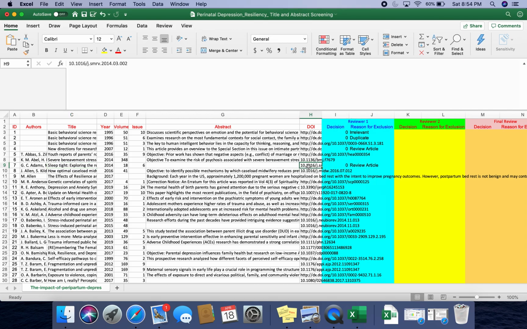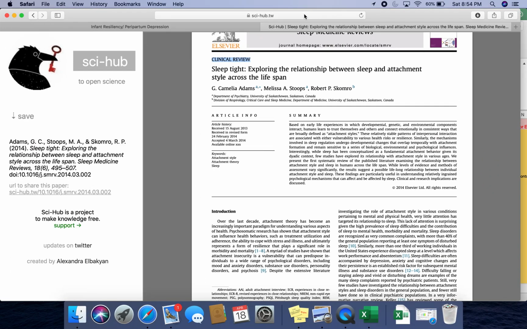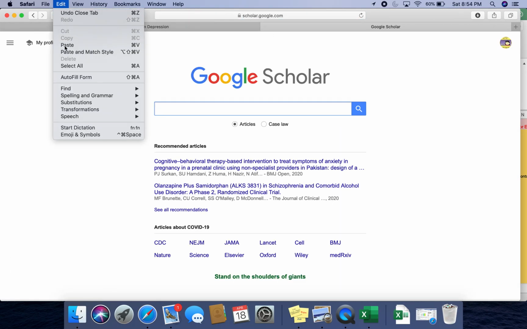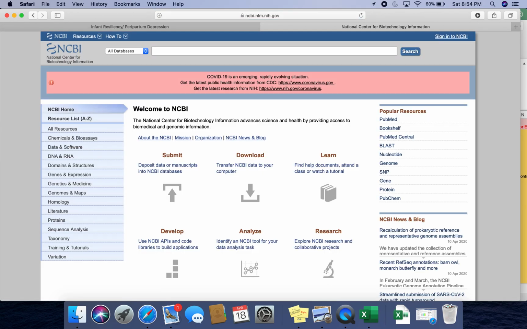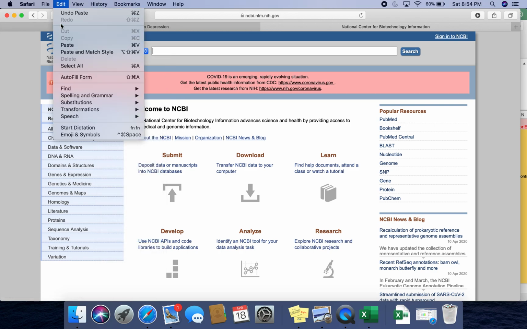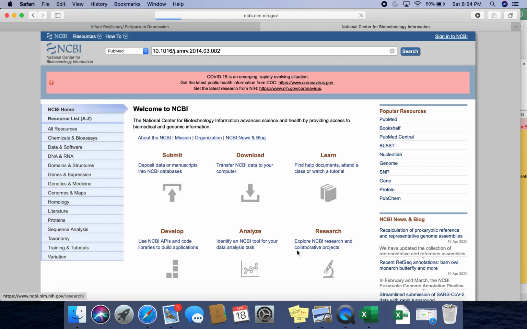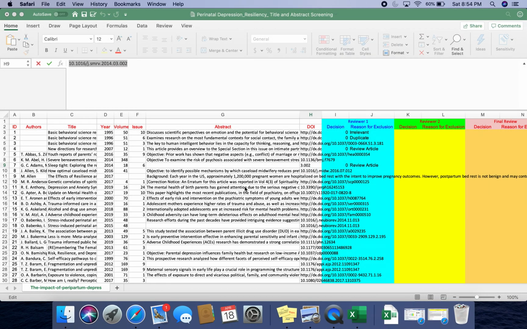Another way is this DOI number. DOI stands for digital object identification number. Each article has a unique DOI number. You can copy and paste this into Google Scholar, and it will bring you to the article. Another way would be to go into PubMed. I don't think PubMed can search by just entering a DOI number, but let's try. So it took us there. These are different ways you can find an abstract.